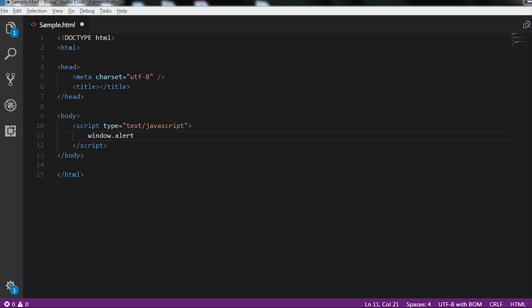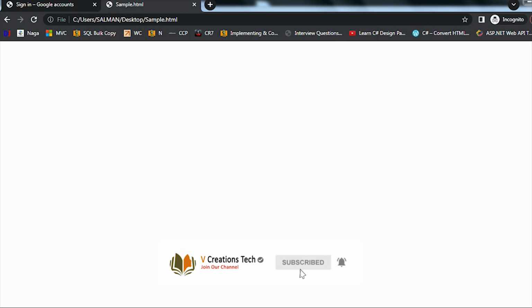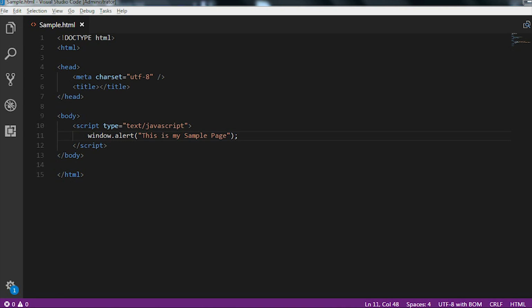Okay, and here I'm just going to pass in any message like this is my sample page. Okay, and if I reload the page, then here you can see that alert pop up like this is my sample page, and click OK. Then automatically it will close that pop up.